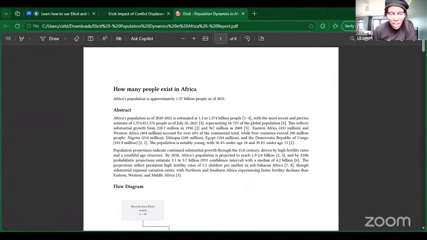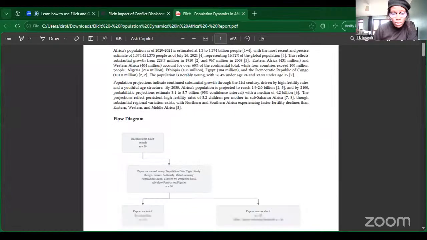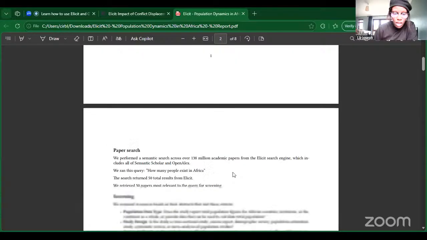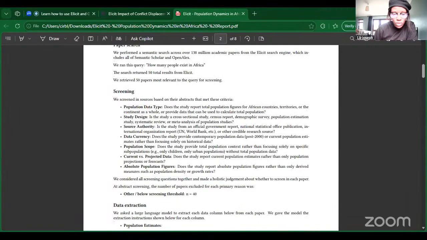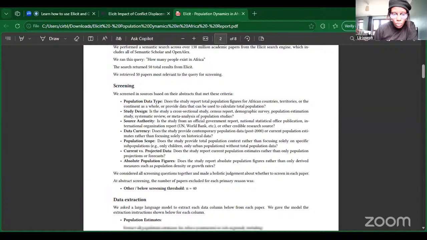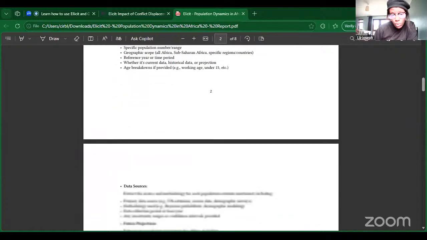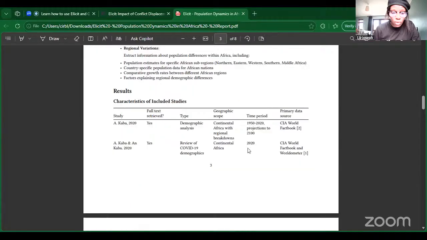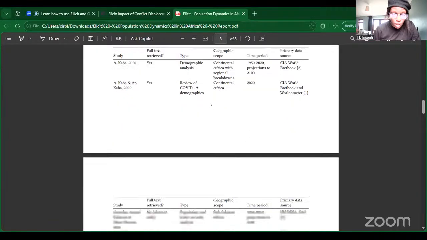Okay, so then the report would look like this, right? I pulled a report on how many people exist in Africa. It gives you a nice abstract and some diagrams explaining pretty much how they got to that with the papers. And then you can have a look to see what information you think will be helpful for your research. Now, you obviously need to check in with your scriptures if you're allowed to use this kind of tool.